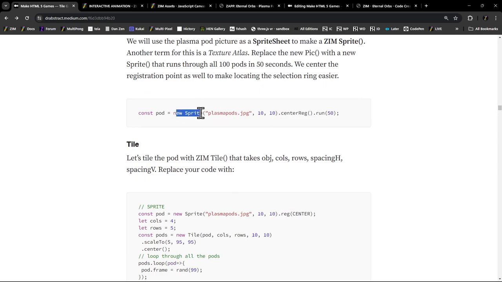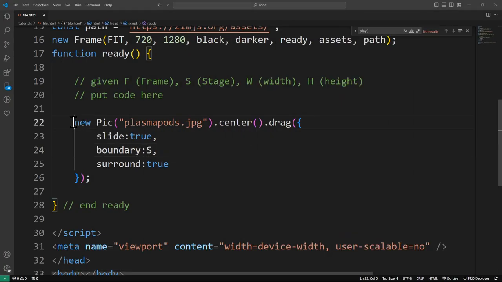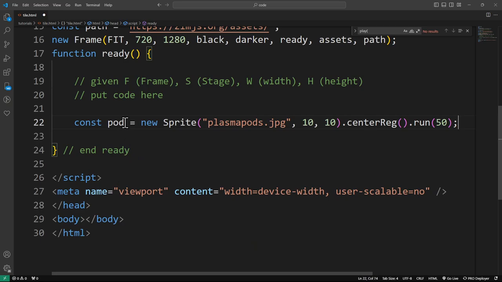We make a new sprite from our plasma pod. So copy that and let's put it in here instead of the pick with the boundaries. Our pod is going to be a new sprite. We load the image, and this is a 10 by 10 sprite.